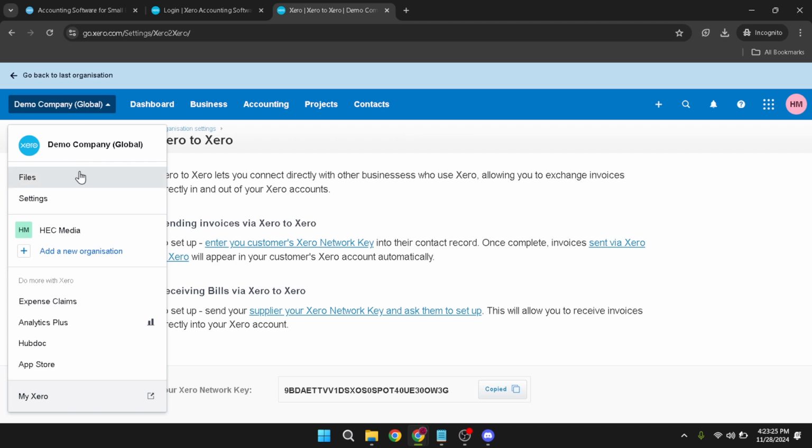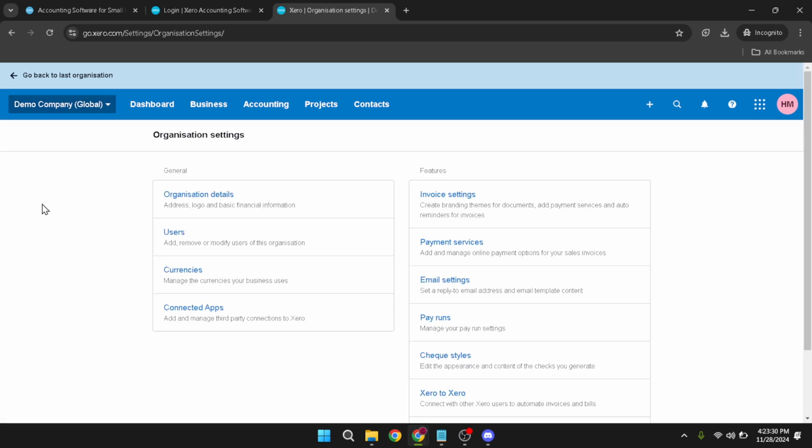After you've made your way to your organization, the next step is to find and click on Settings. The Settings section is where Xero allows you to customize and control various aspects of your account. Everything from financial settings to user permissions is managed here. Within Settings, look for the Users option and click on it. This is where you'll see a list of individuals who currently have access to your Xero account, as well as the option to invite more users.